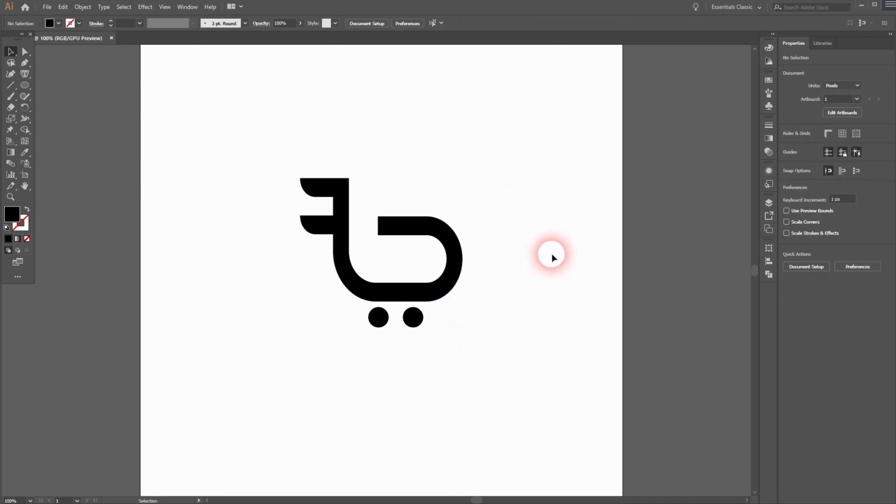This is how you can use the shape builder tool and a couple of other functions in Adobe Illustrator to create this abstract logo design.